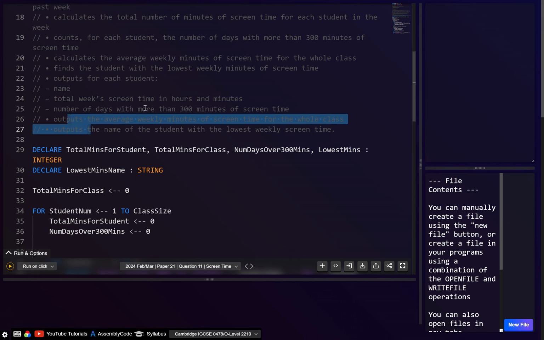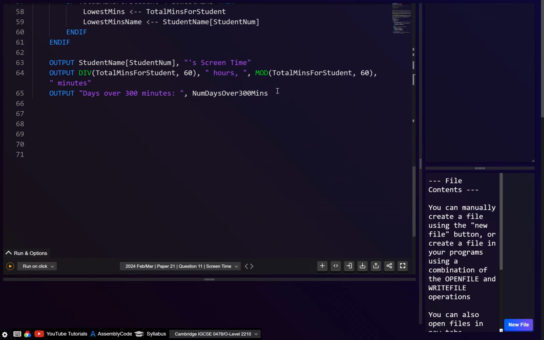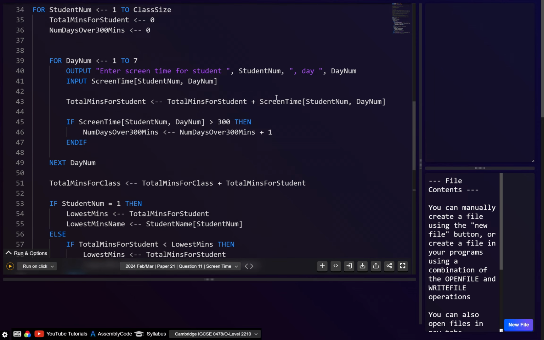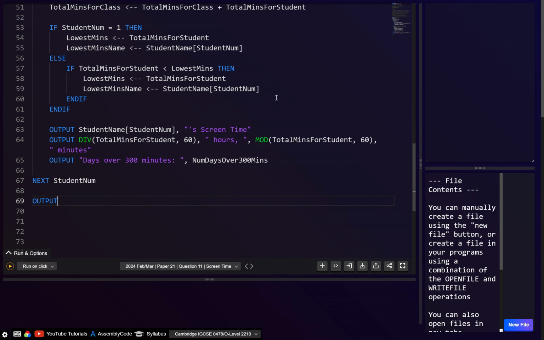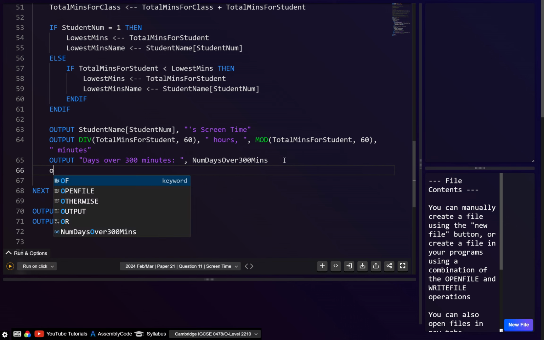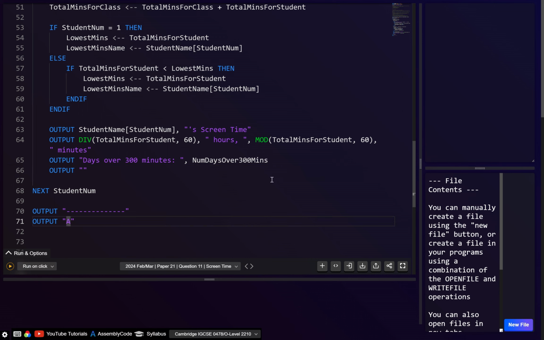Then we just want to output these, so the average weekly minutes for the whole class. Okay, so next student num. Right, so the minutes for the whole class, let's go output. To be honest, I'm actually just going to add a separator, just so we can see the difference between the student values and then the total values. Let's also add a new line between each student as well.